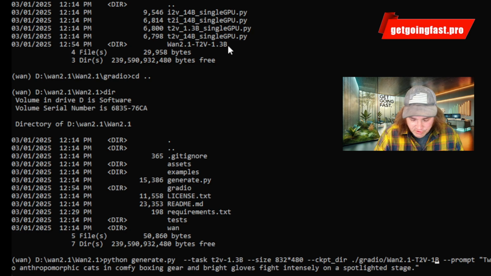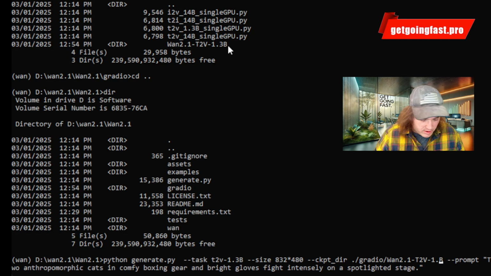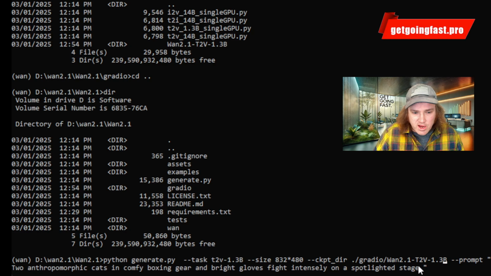T2V-1.3B. So let's go ahead and change this, and we'll make sure that it's the same: Wan2.1-T2V-1.3B. Okay, then we can put in the prompt: two anthropomorphic cats in comfy boxing gear and bright gloves fighting intensely on a spotlight stage. Okay, so let's go ahead and press enter.